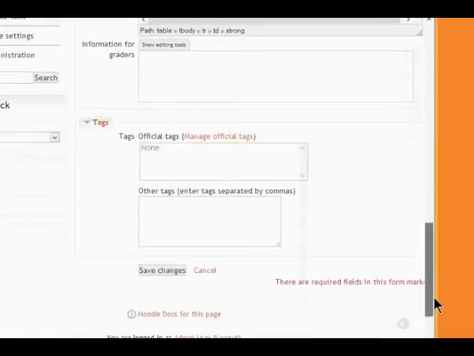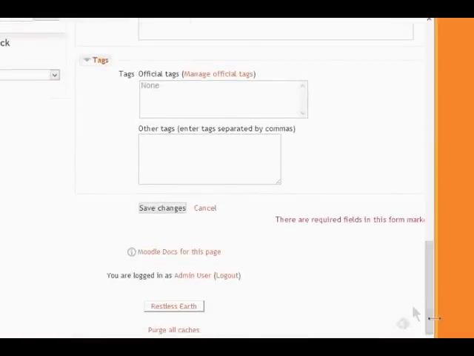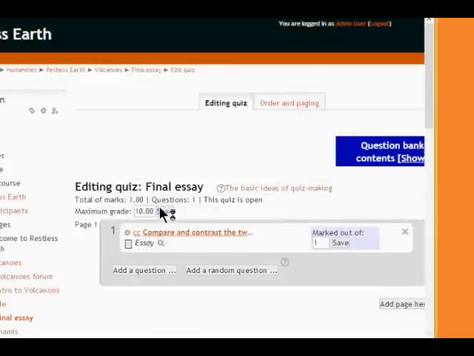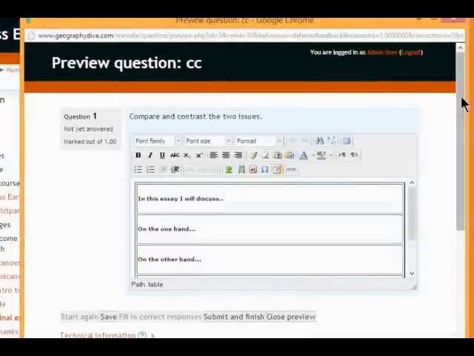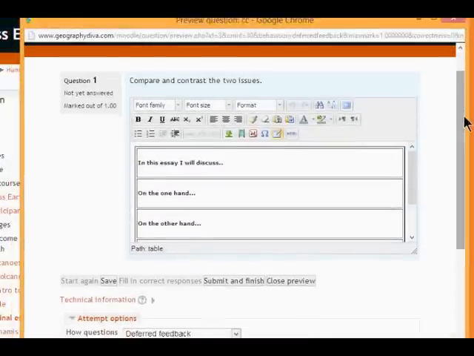So let's save the changes and then let's just preview it to see what it looks like for the student who's going to be writing the essay using this template. So we click the magnifying glass to preview it. There's a question at the top and you can see that the answer has the beginnings of its sentences there ready for them to start writing their response.